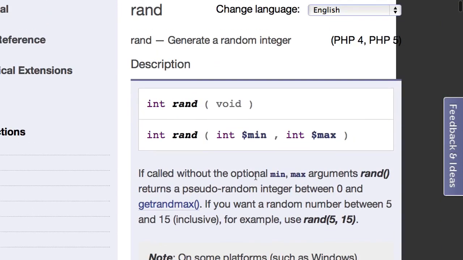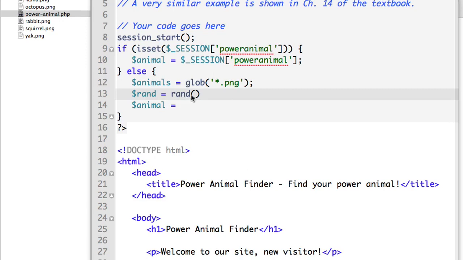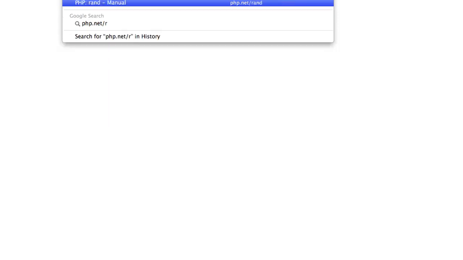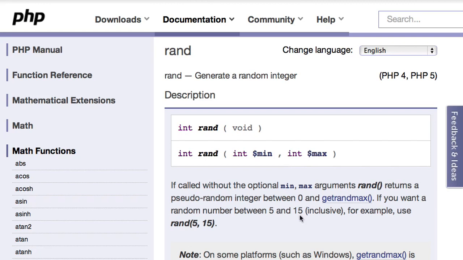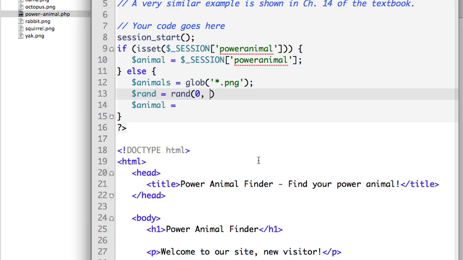Okay, so we want to get a random number between 0 and, oh, is this inclusive or exclusive? I didn't look. Rand. Between 5 and 15, inclusive, 5 and 15. So we want to do rand and then count animals minus 1.